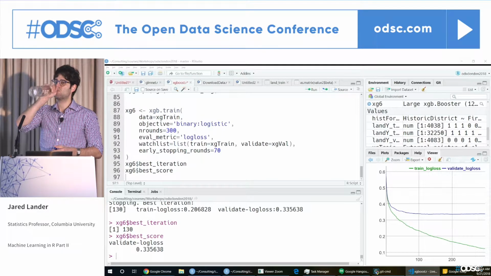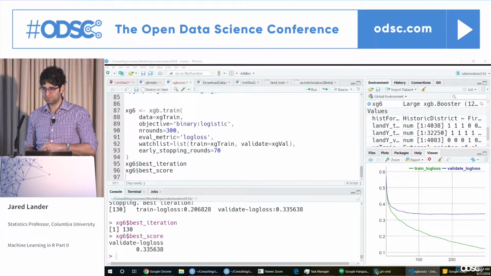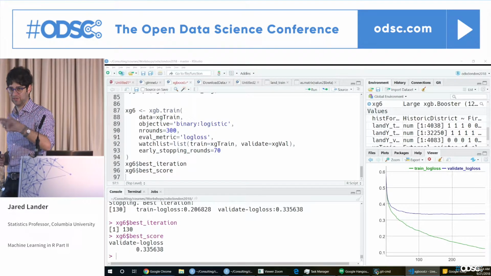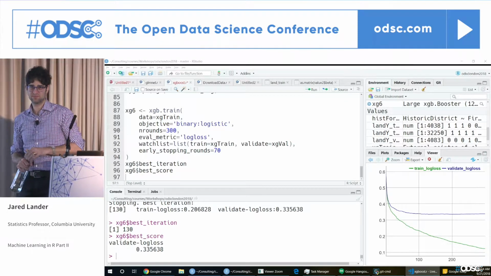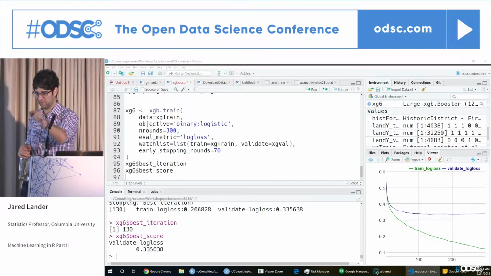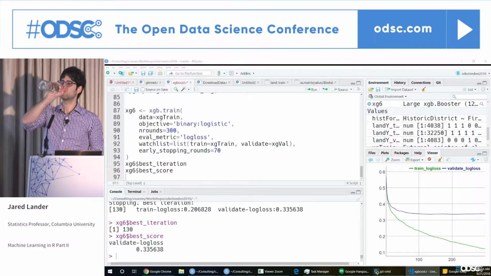Just wanted to ask, in the log loss function, that P was the probability that you are historic? No, it's the prediction of your output. Remember, your predictions are probabilities. I'm not saying you are historic. I'm saying you have a 90% probability of being historic according to my model.